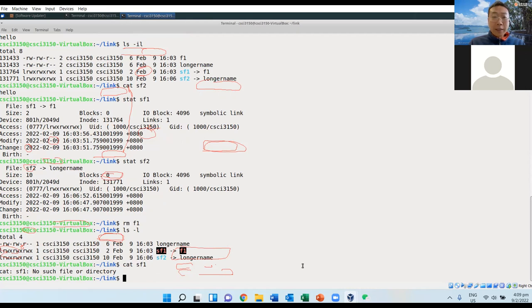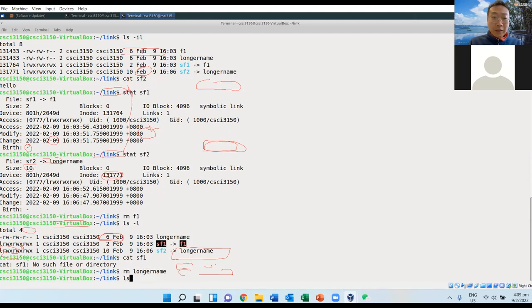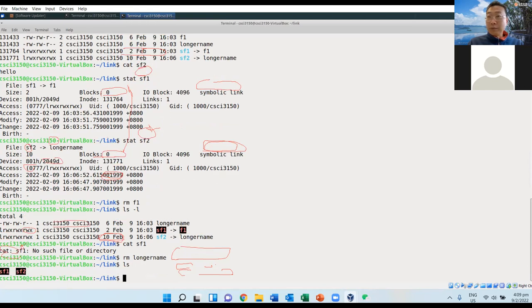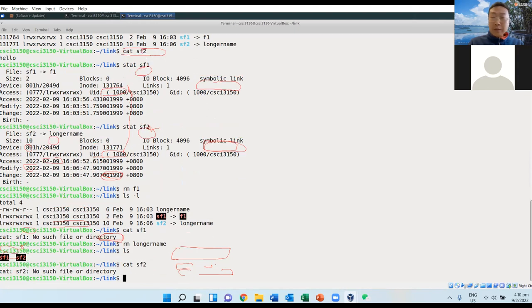So basically, if I want to cat SF1, then I will go to F1, then I could not find it. Okay, so this is why you can see that there's no such file. But see, if we look at the inode numbers, still we have this, right? Because the longer file already refers to the same inode number, right? So suppose I remove the longer one. Okay, now we have two dangling references. Okay, if I want to cat SF2, we don't have the file because this is used to store the longer name, right?